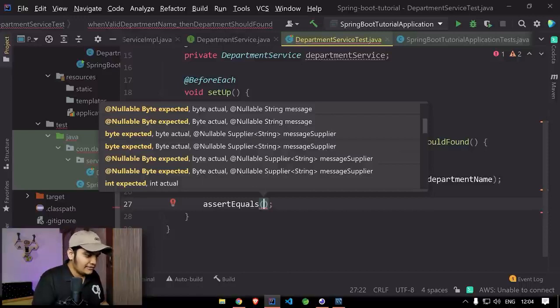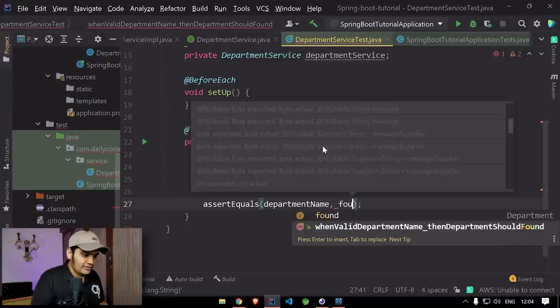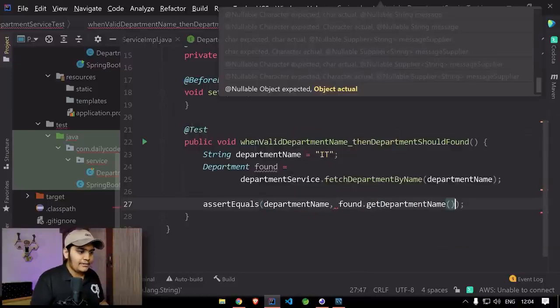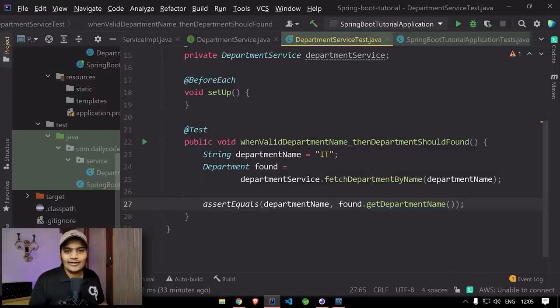First I'll pass departmentName and second I'll pass found.getDepartmentName. Now this particular assertEquals will match. If both are equal, then my test case is passed. If both are not equal, my test case is not passed. The other thing we need to always take care of is we need to write the test cases for all the scenarios, all the positive scenarios, all the negative scenarios as well. Then only our entire code coverage will be completed.